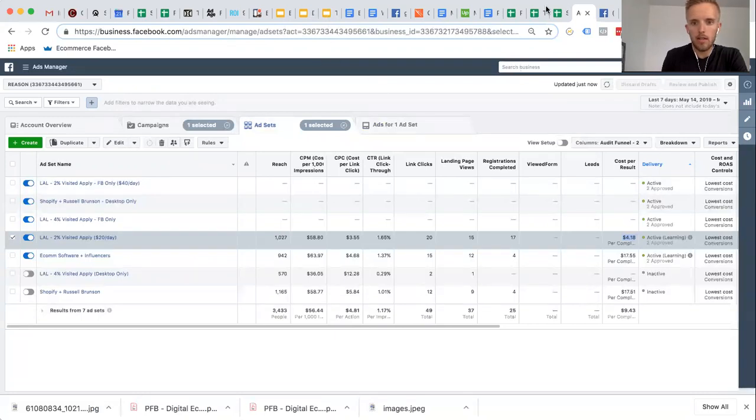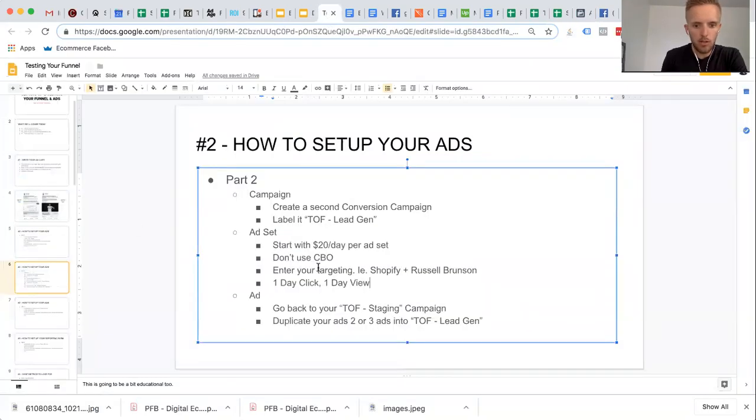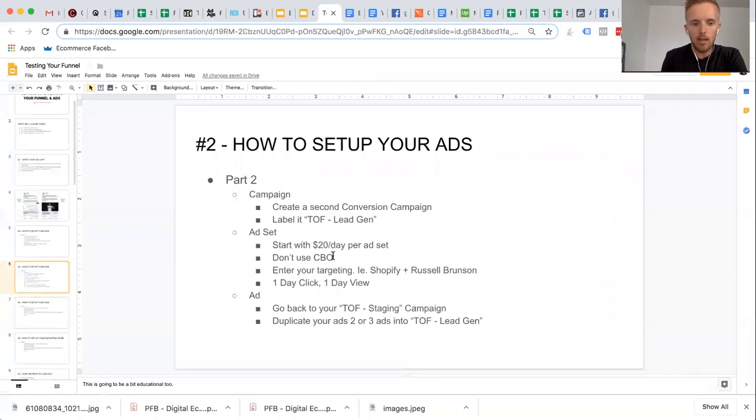Let me get back to the deck just to recap and make sure that we've hit all these pieces. We've created our second conversion campaign. We started with a budget of $20 a day. If this doesn't make sense to you, don't worry about it, but at this level, don't use CBO or campaign budget optimization. The reason is that you want to test the targeting as much as possible early on so that you can get an idea of which audiences are working.